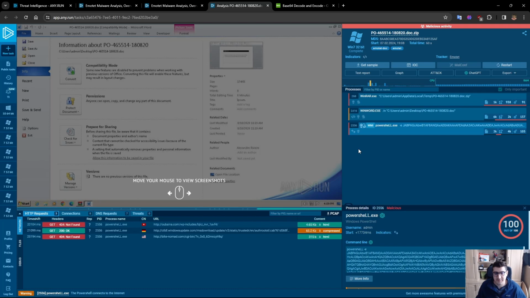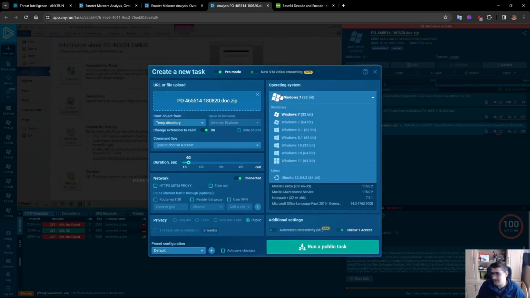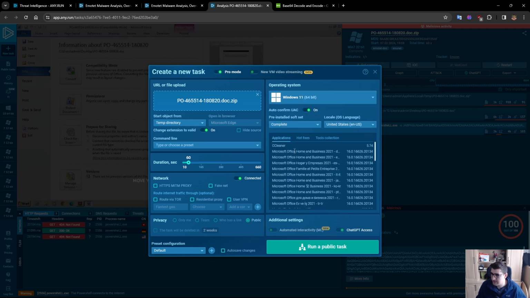But since I am sponsored by Any.Run, from now on, I can restart this analysis with better settings. Let's run this malware in Windows 11. I'm just gonna click that, click this one. I can choose where it starts from. So it's gonna run in the temp directory. I can choose to put it on the desktop or downloads folder. You can do that, and you can also give a command.